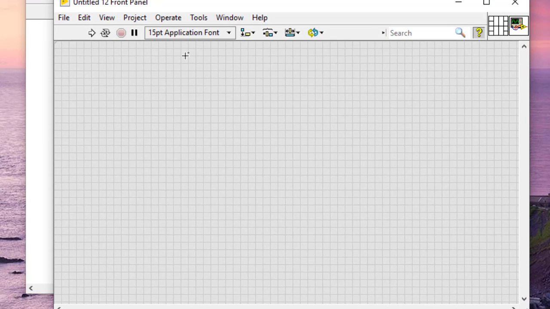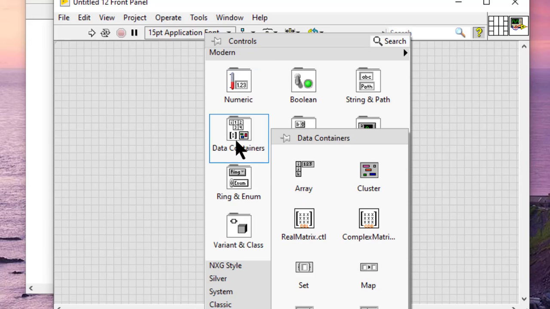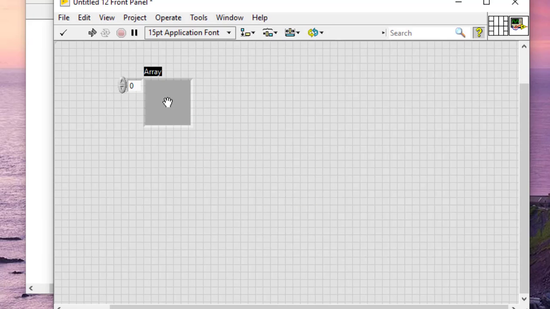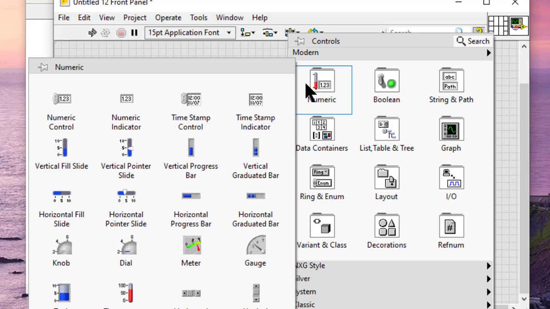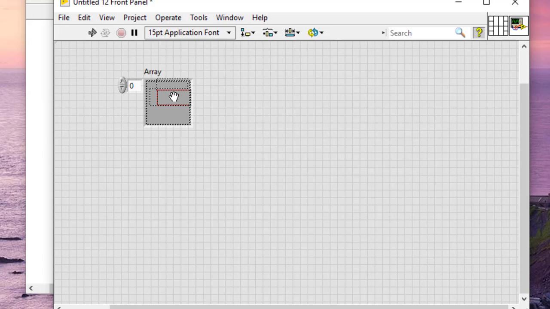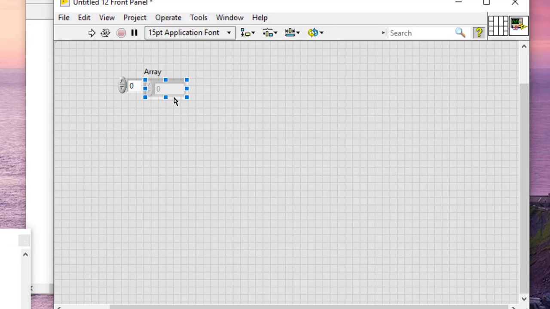Create a 1D array shell in the front panel window. Add a digital numeric control to the array shell in the front panel window. Resize the array shell to show at least 6 elements. 3, 4, 5, 6.